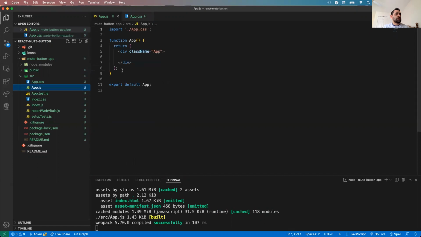Let's add a nice title for our application. I like using H2 tags. Let's call this our mute button app. And then as always, our lovely horizontal rule. Okay, so we have that in place. Let's figure out what else we need to do.